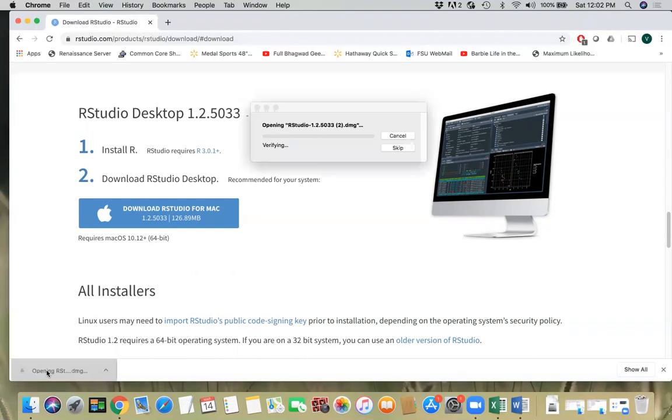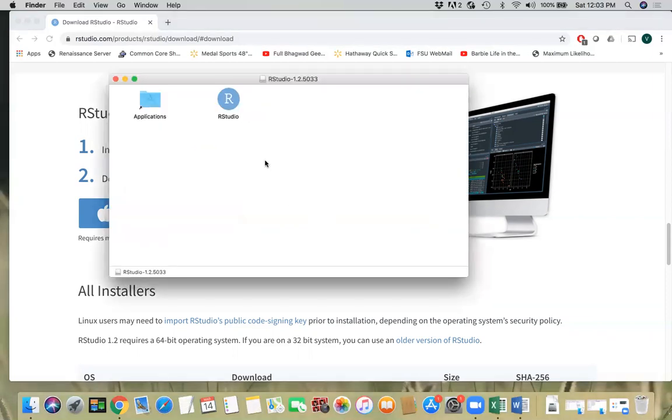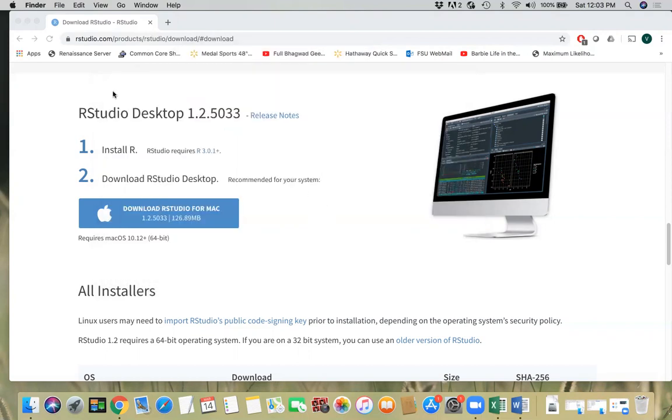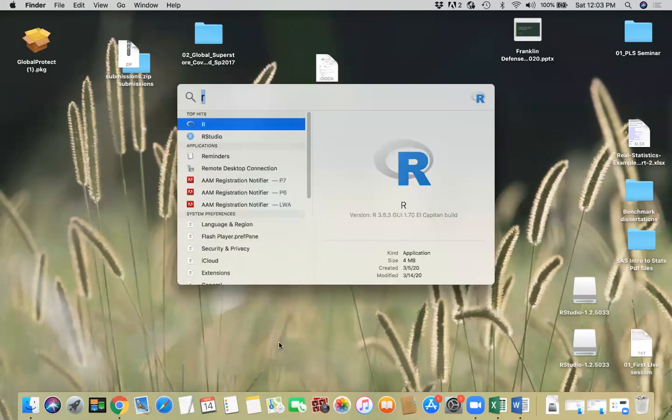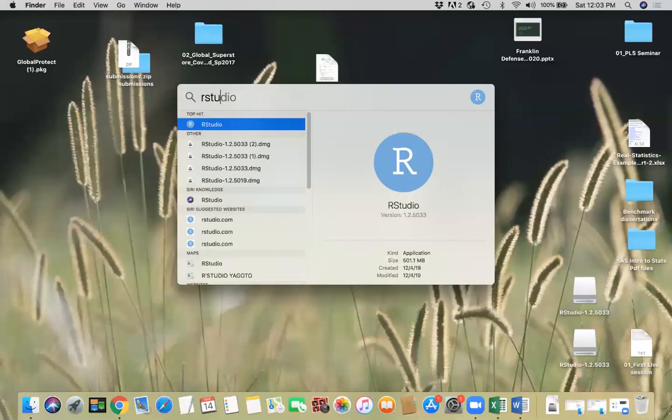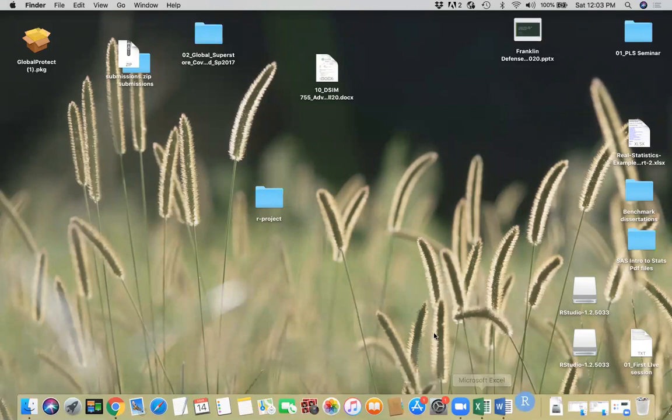So this is done. Let's go ahead and open this one, and I will move RStudio to applications. And this is done, so I can close this one. You have successfully installed RStudio as well. And let's go ahead and check this one. Command spacebar, and I can type in RStudio and hit enter. So it'll open RStudio here.